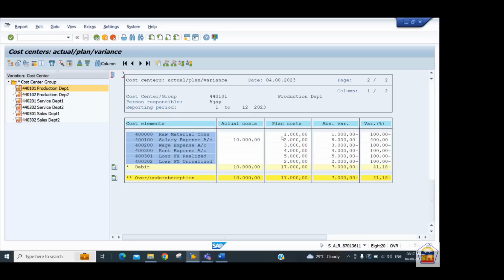And also if you want to see for a particular cost element, for example, here we have the cost element salary. So what is the planned value? 2000. What is the actual cost? We have 10,000. So we have overspent on salary 8,000, which is 400% more than the planned value. Okay. So likewise, same kind of analysis we can do for the rest of the cost centers. And that is the report, or that is the analysis we do in cost center accounting.